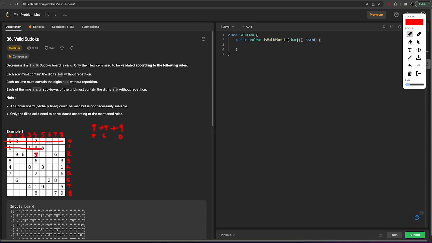Let's take an example of an invalidity. If we are iterating through this row, the hash set for this row will have 9. We will put 8 in it. Since 8 does not exist, we will keep iterating and reach this 8. Once we reach this 8, we determine that 8 is already present in the hash set. Hence, it breaks the first rule of Sudoku validity. In this case, we return false and break early from the algorithm.